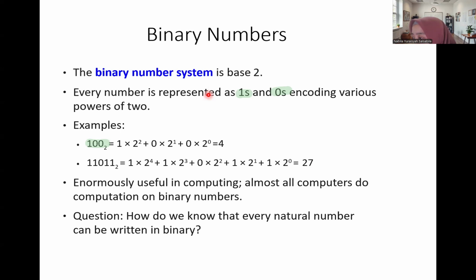1 times 2 to the power of 2, 0 times 2 to the power of 1, and 0 times 2 to the power of 0. The key point here is the sequence of powers: 2, 1, and 0. So we get 4 here.